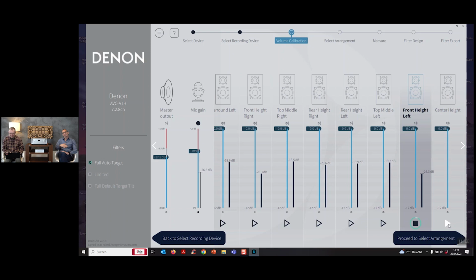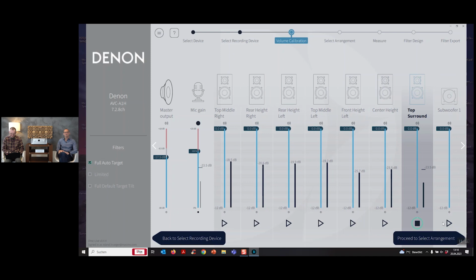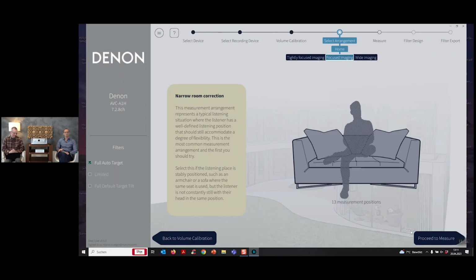Okay. This setup you now do for all the different channels, or for all the speakers, just to see they're all somehow in range. And the subwoofer is a different test tone then. That's right. So once this is done, you can proceed.